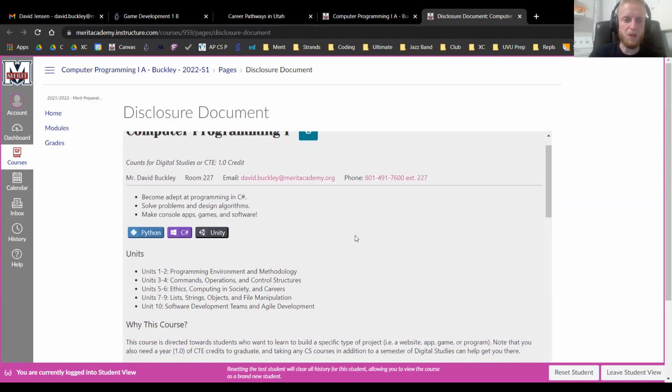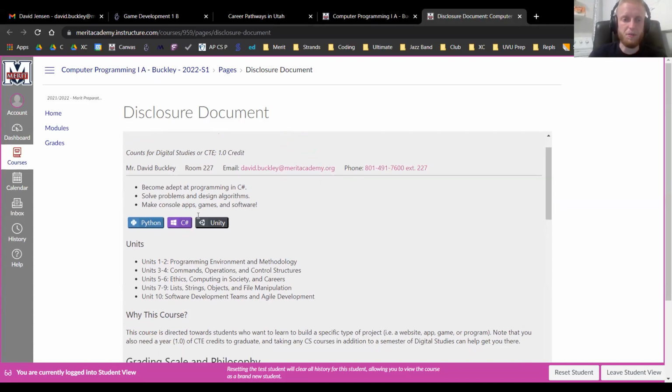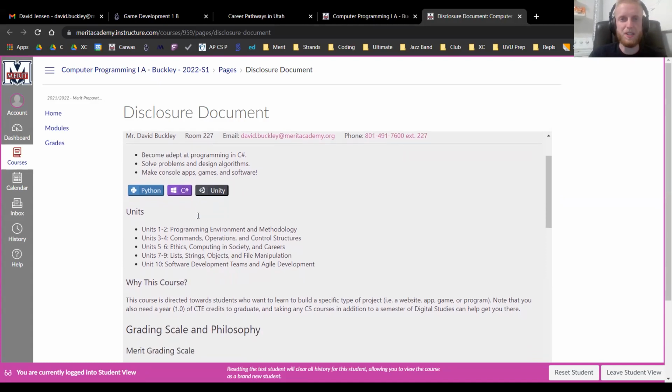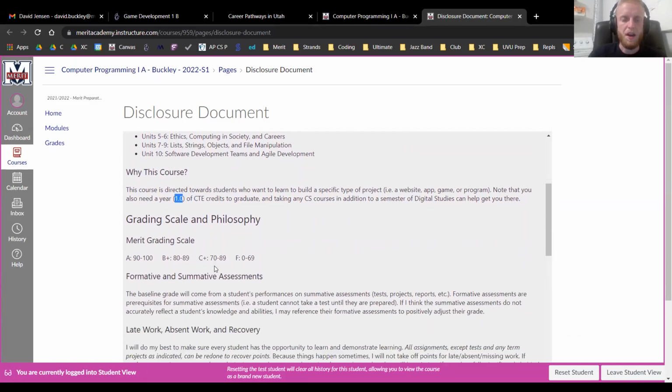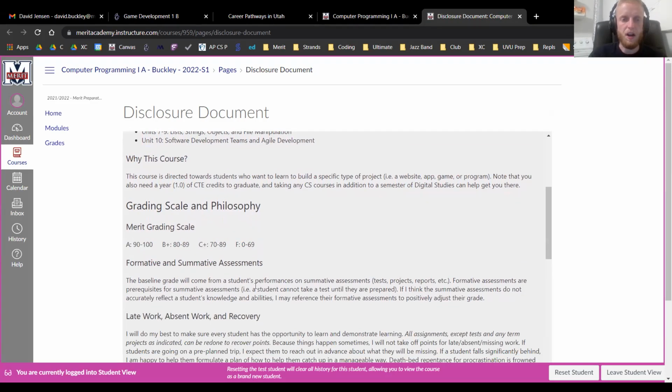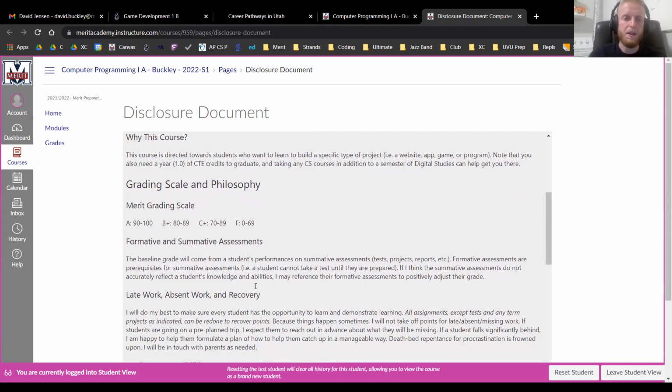So in this class, we learn a little bit of Python, we learn a little bit of C#. These are programming languages, and you'll get to the point where you can make some software, some programs, and some games, and it should be a good time. You'll be able to pick your projects as we go along, and as you become more competent, you'll be able to start developing your own things. But for the first bit, it's pretty structured as to what you're going to be learning. And then this course is a year-long course, and the grade scale is here, A, B, C, and F.